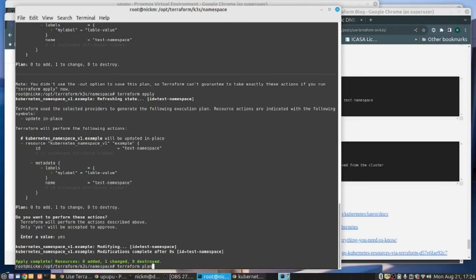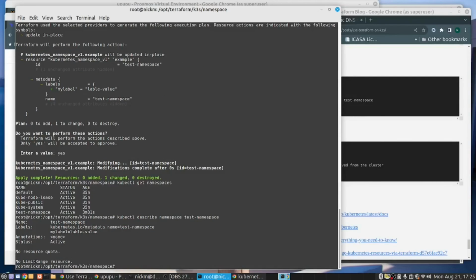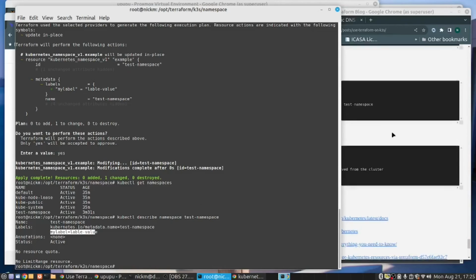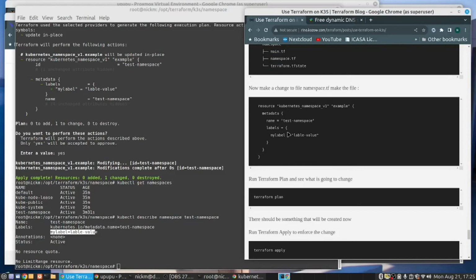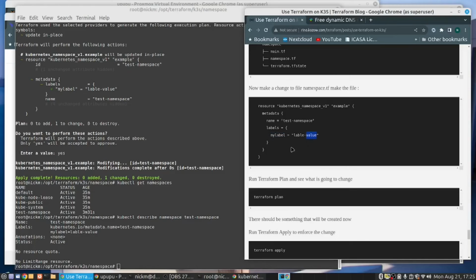Let us go back in the Kubernetes cluster and look and see. Get namespaces. We still have test namespace, but now we're going to use a describe. Kube control describe namespace test namespace. And we can now see there's some new things it's added. There's the labeled value. This is what we put into the code here. You see the labeled value, it's picked it up as my label, labeled value. So it's picked up the change.